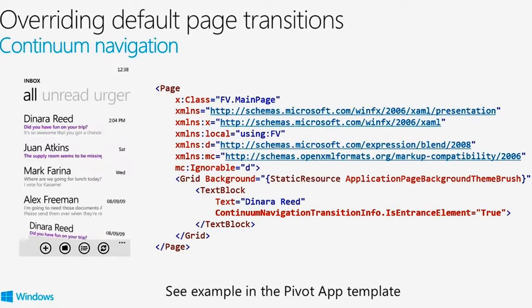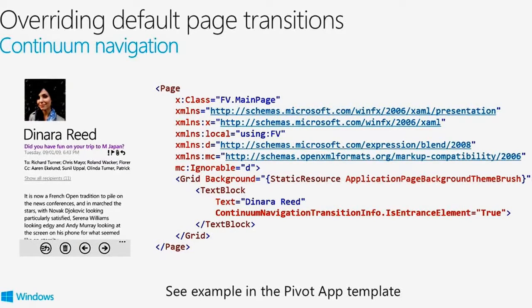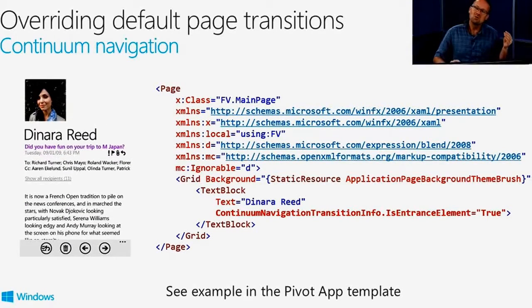So the first one is this continuum navigation. The idea is that you're in a list or something, you tap on an item, and if you see in the list now, Dinero Read has got this nice tilt effect. But then, as you get to the next page, the name flies in from the top and the rest of the content flies in from the bottom. So this is the idea of continuum, which is a navigation that gives you the idea of continuous movement from the list where you selected an item onto the target page where you're navigating to.